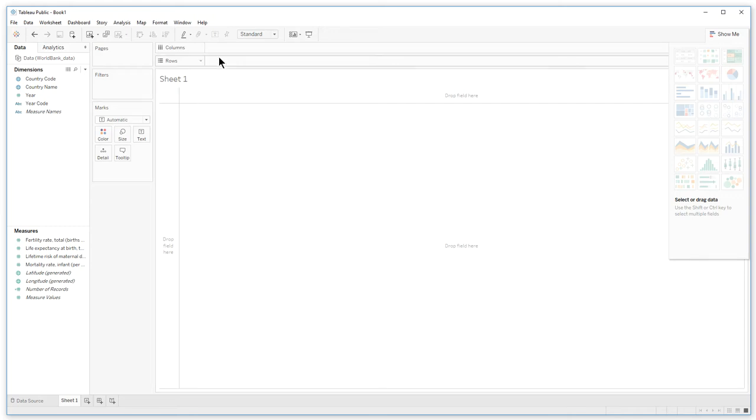Along the top, we see our columns shelf and our rows shelf, and we build charts by dragging and dropping dimensions and measures into this area. The main visualization area is in the middle of the screen. On the bottom left is our menu for adding a new data source, creating new worksheets, dashboards, and data stories, and then toggling between them. And then this area, Pages, Filters, and Marks, will let us control how information is displayed.